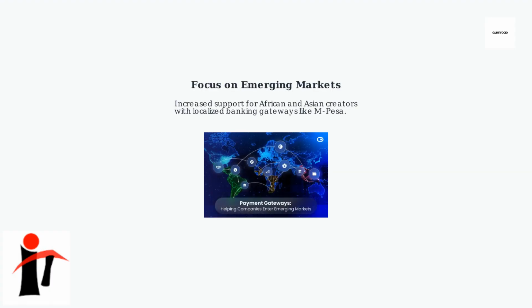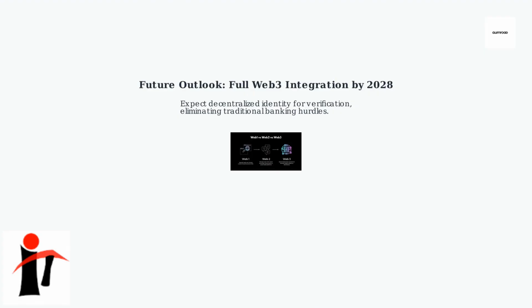Gumroad is increasingly focusing on emerging markets, providing support for African and Asian creators with localized banking gateways, such as M-Pesa in Kenya. Looking to the future, by 2028, expect full Web3 integration on Gumroad, including decentralized identity for verification that eliminates traditional banking hurdles. To stay ahead, regularly check Gumroad's official website and blog for the latest updates on payouts and new features.